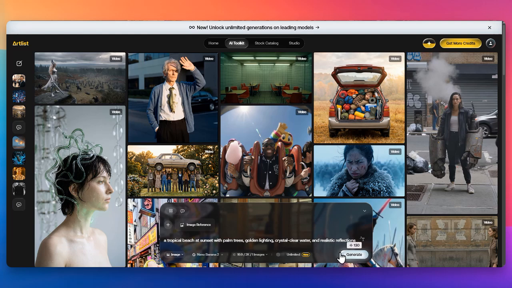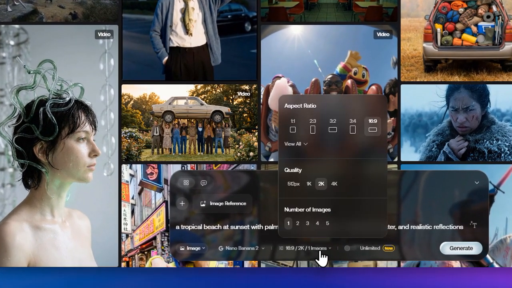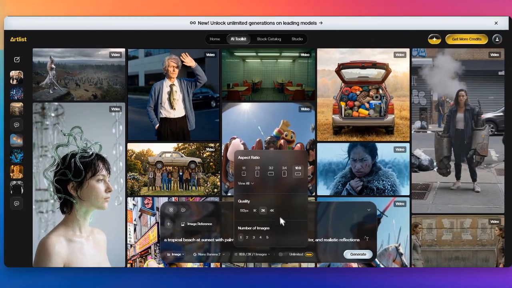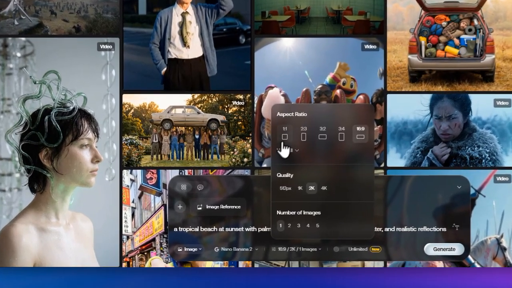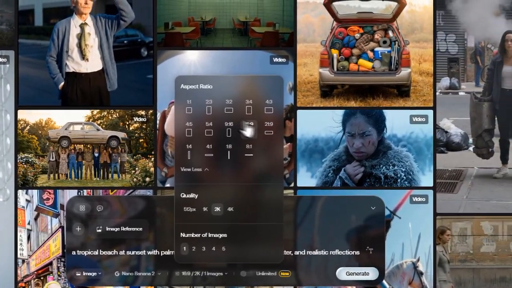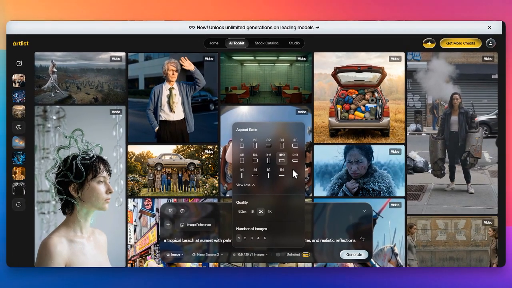Next, review the available generation settings. Depending on your plan and workspace options, you may be able to choose different aspect ratios such as square, landscape, or vertical formats. Selecting the appropriate aspect ratio helps ensure the image fits its intended use, whether for social media, presentations, websites, or video content.